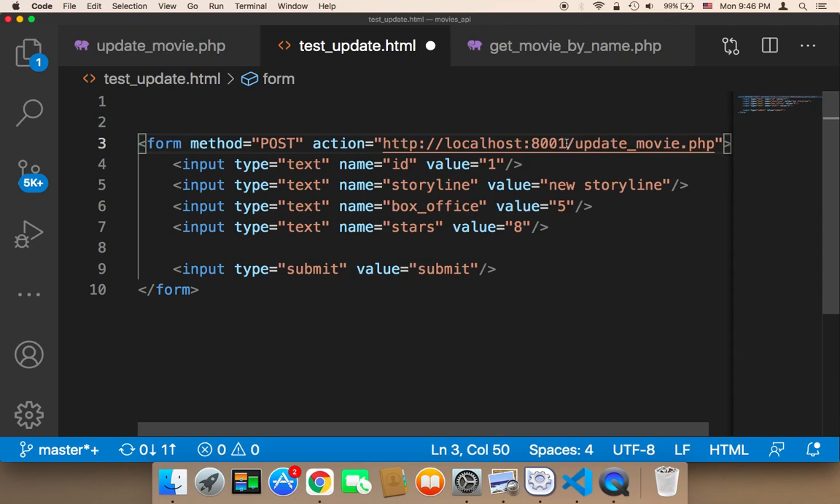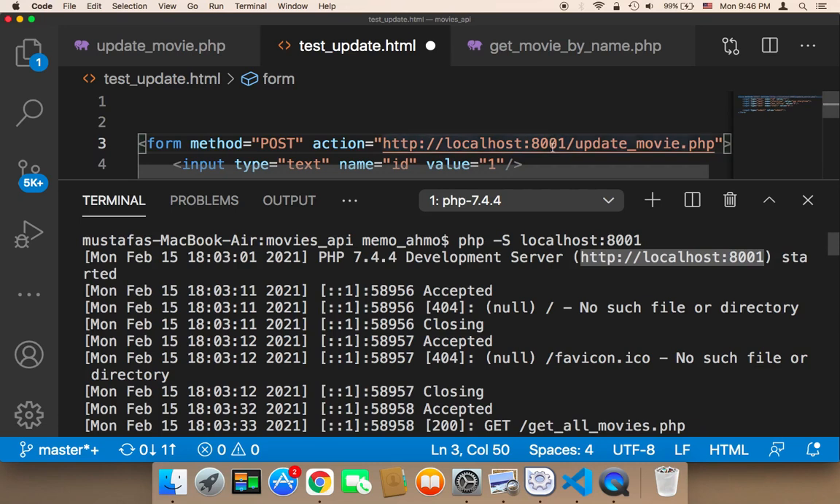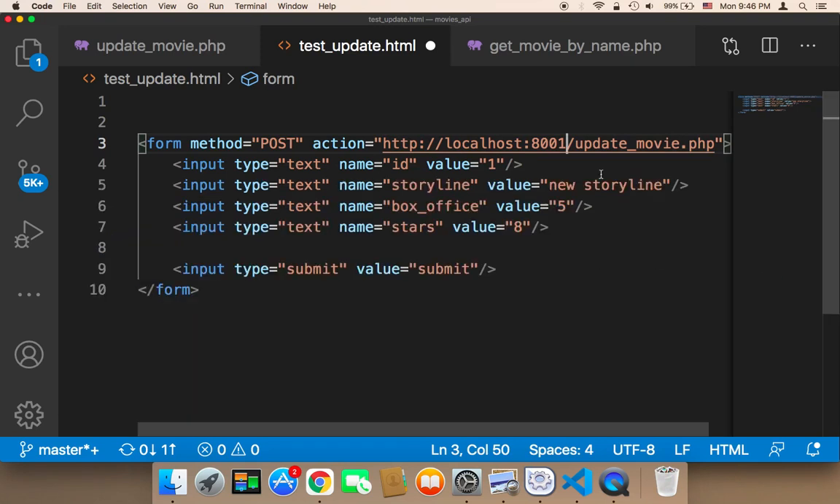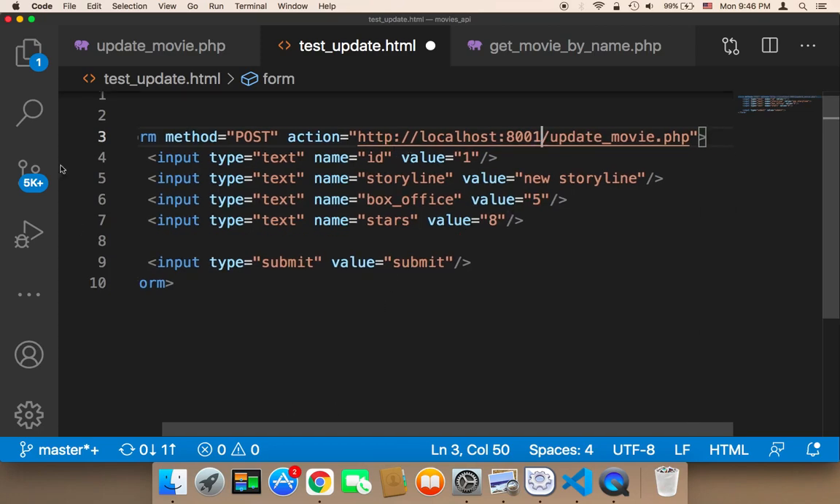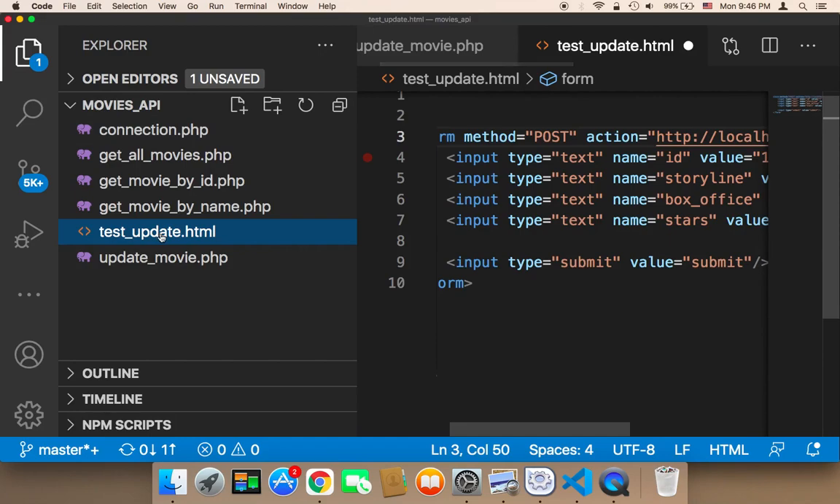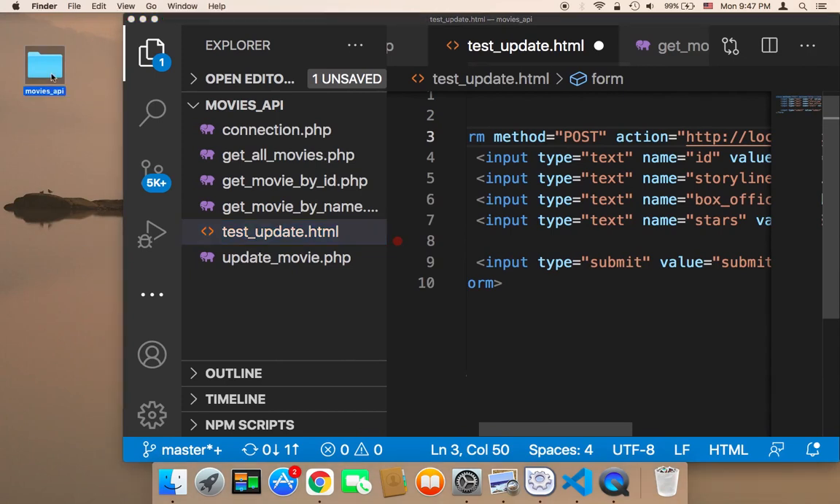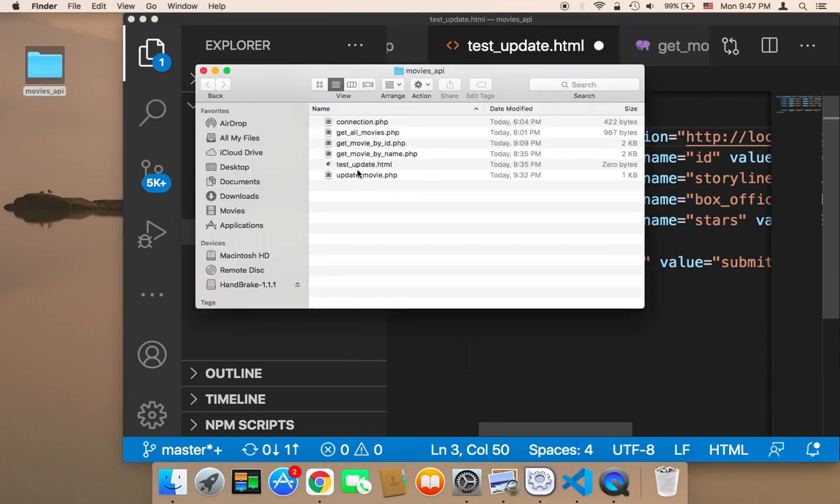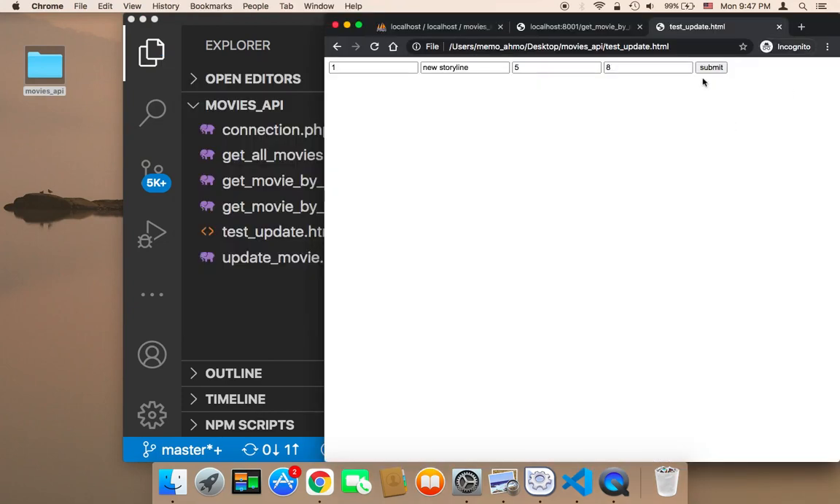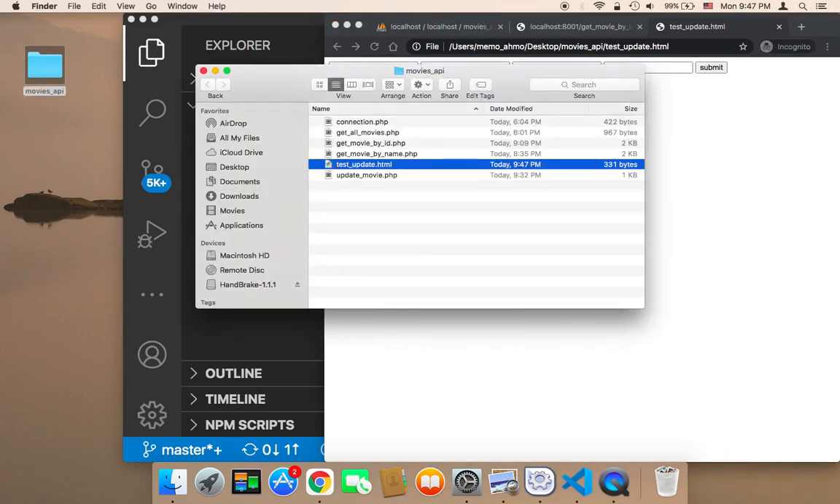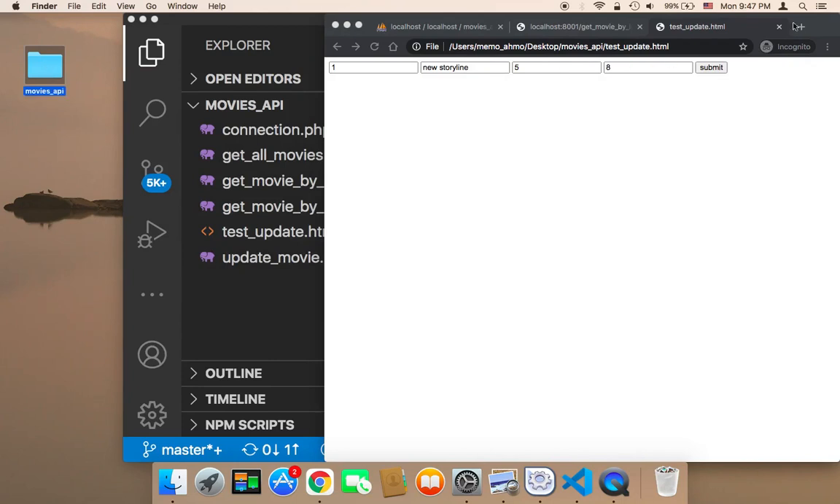So my server is using this port, 8001. So again, in order to find out which port you are using, you need to open up the terminal and check the port that you have. So now we need to head on over to the browser and open this file. We need to open the test update. So what I'm going to do is open the movies API folder, and then open the test_update.html. Let me open it in the browser. As you can see, it will be opened in the browser. If you just double click on test_update.html, it will be opened in the browser.